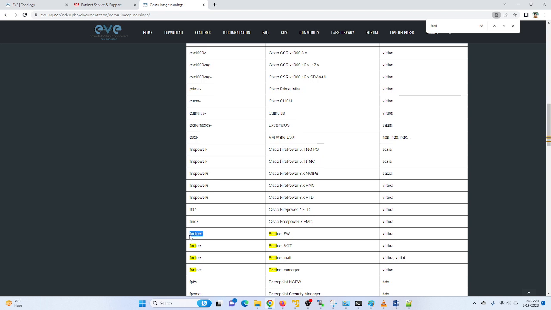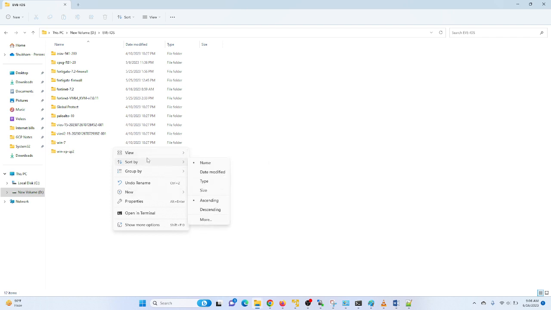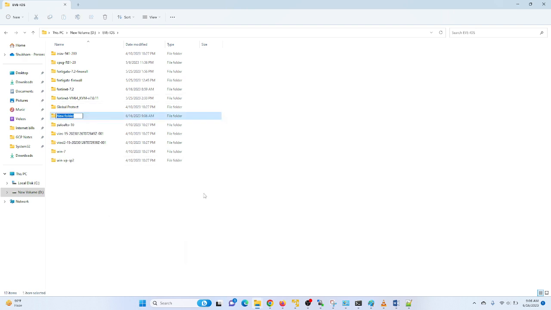Fortinet, everything should be small letters. Suppose you have downloaded one new image file. Let me tell you, for example, creating one folder for it. Suppose that I've downloaded this folder, FortiGate underscore 7.0.11. Okay, suppose this is the downloaded folder.